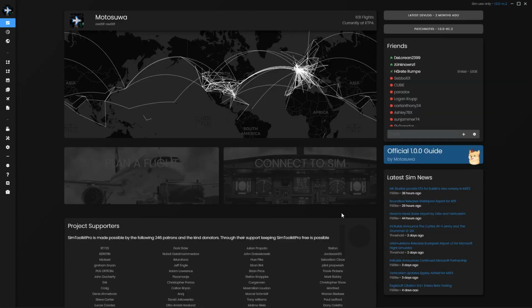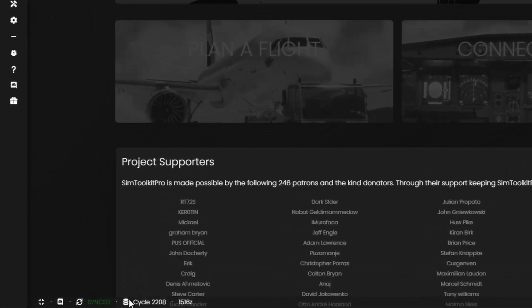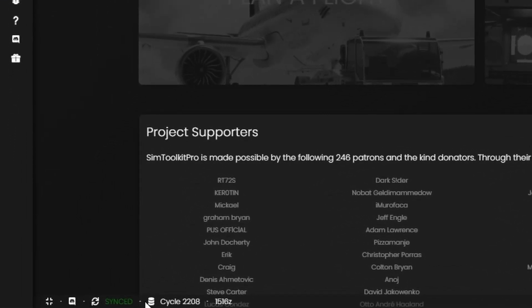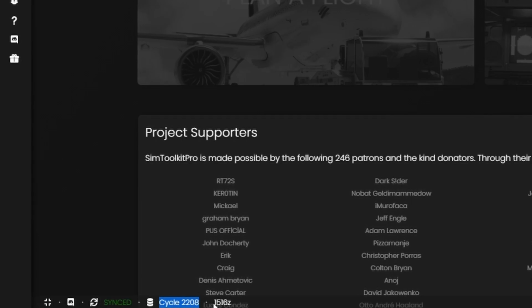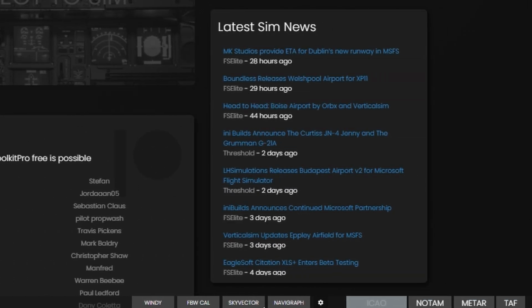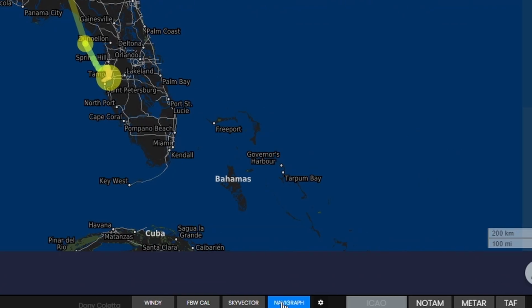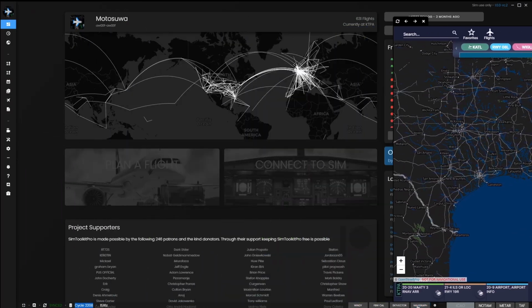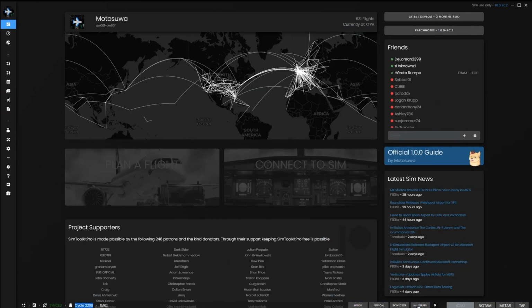Okay, so the next thing I'm going to show you guys is at the bottom here, you'll have some information. You've got the current AIRAC cycle that SimToolKitPro is using. You've got the time in Zulu, and on the right here, you've got some tabs. You can enable tabs, for example, Navigraph here. If I click on that, it shows me my Navigraph, and it's just a lovely, sleek pop-out window.